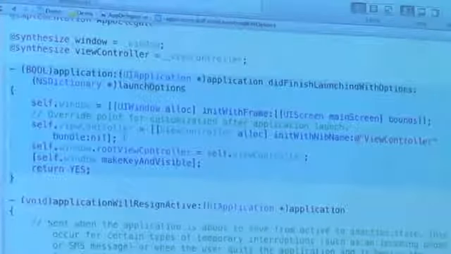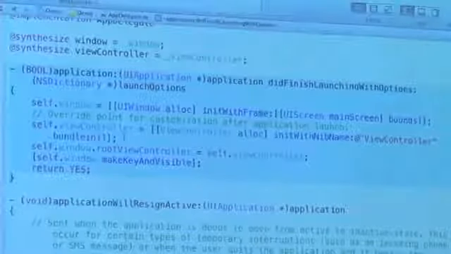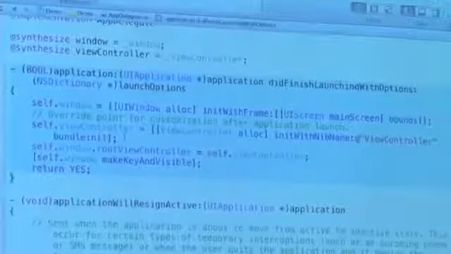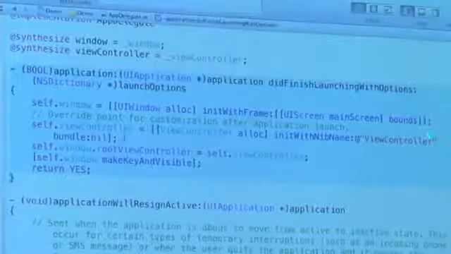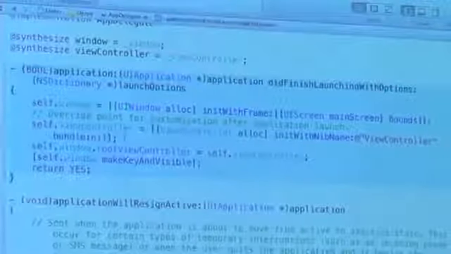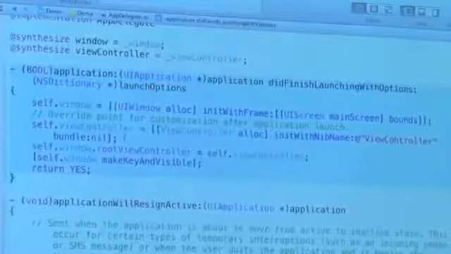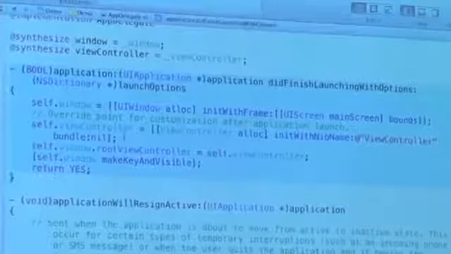So UIScreen must be a class, and passing in the mainScreen message means give me some kind of pointer or reference to the so-called screen. So, another representation of the glass. Bounds essentially returns the dimensions of that screen. So what we're saying in this whole line to the right of the equal sign is: allocate a window and tell that window that your bounds are from here to here, or whatever the shape of the device actually is.